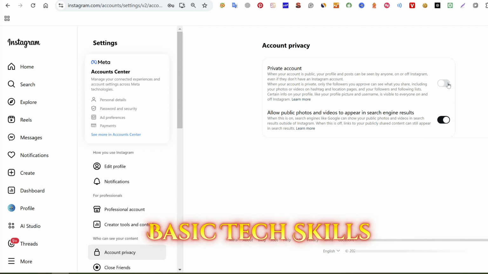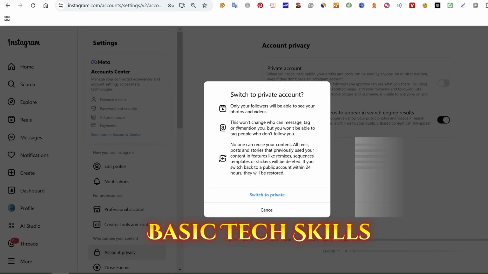When you slide it to the right side, Instagram will ask permission to switch to a private account. So you need to click on Switch to private account. When you click on this, your account will be private, so no one can see your posts or reels.